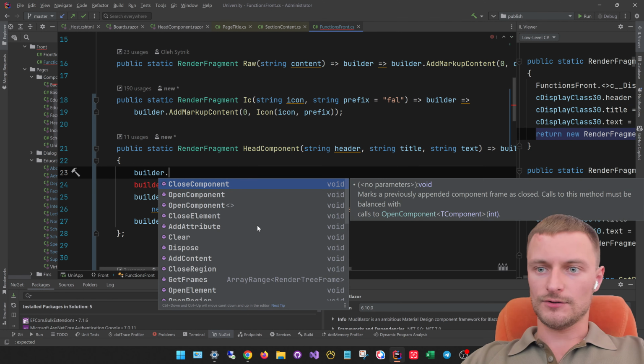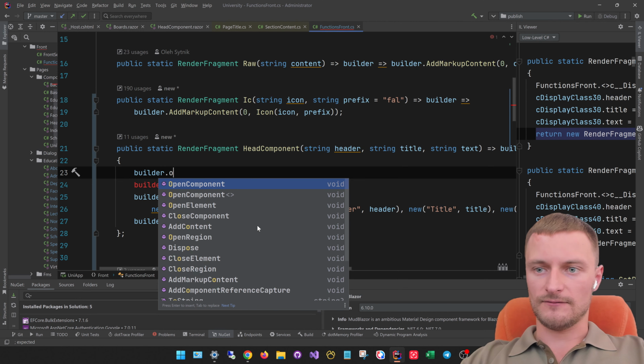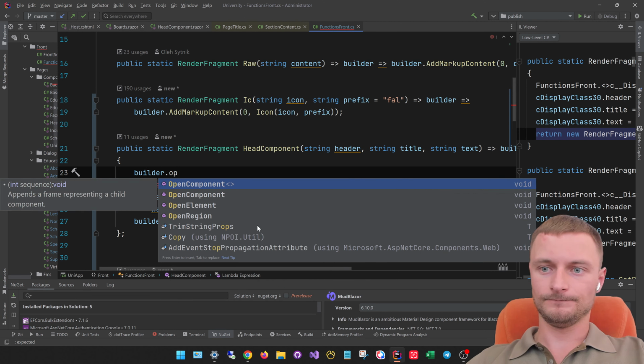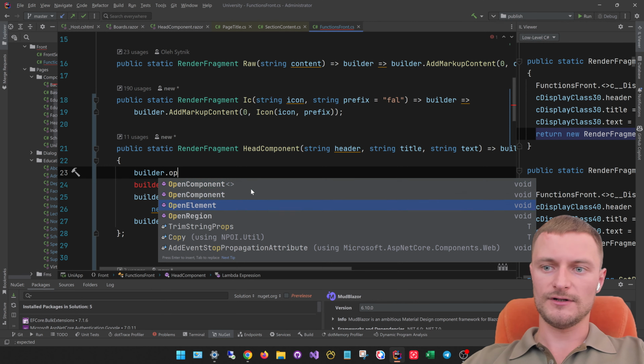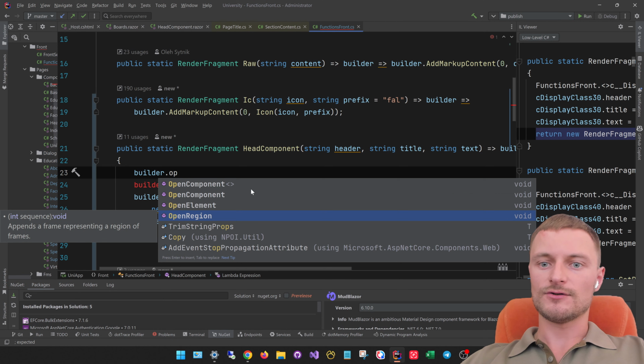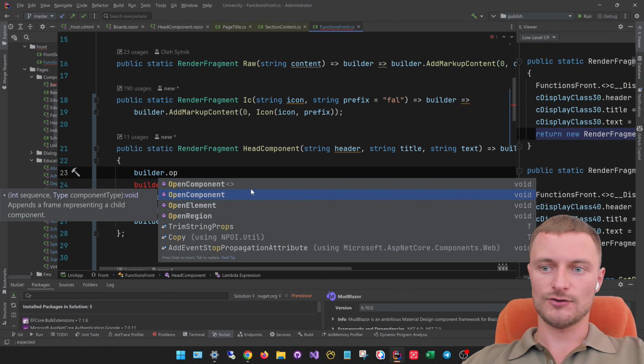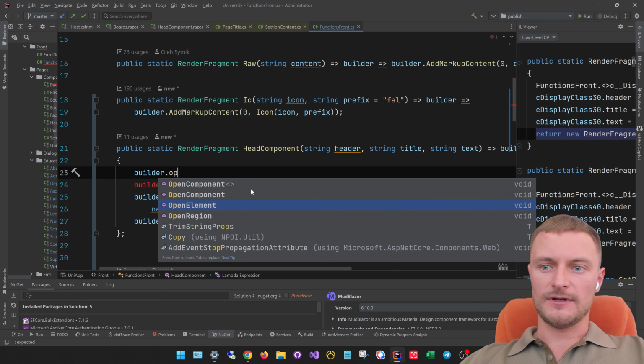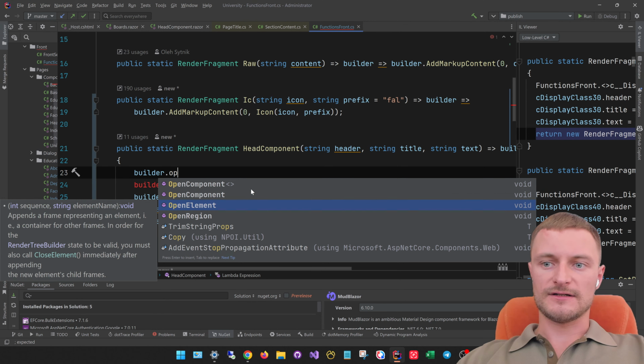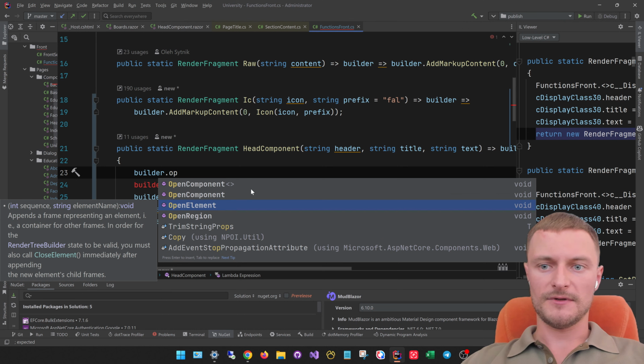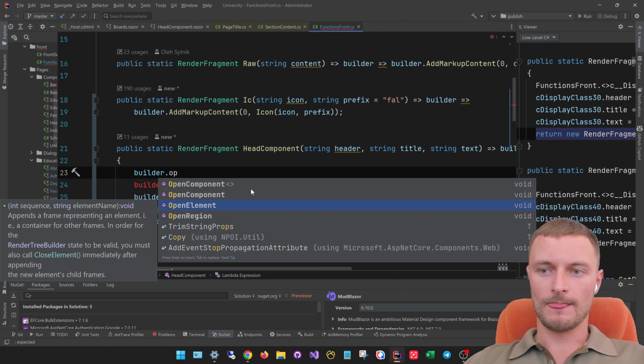First of all, we have the open methods. Open means that we are opening some existing element, and it can be either component, element, or region. Region is not so widely used, but we have these two. Open element means that we are opening some existing markup element, so it can be something like head, body, and so on.